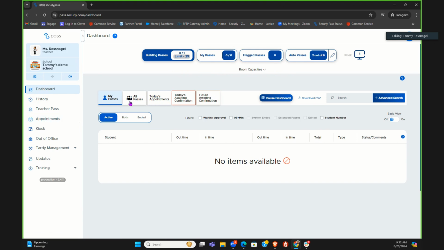So everybody gets My Passes and All Passes. So everybody has two of those tabs. If you're going to use appointments, adult created appointments, you get the third button or tab. And then if you're allowing students to make appointment requests, you get the other two tabs. So if those aren't there and appointments is not over here, then you don't have that option. Of course, you could probably ask your admin about it.